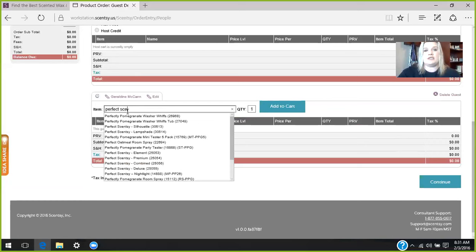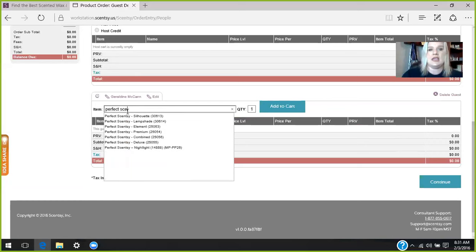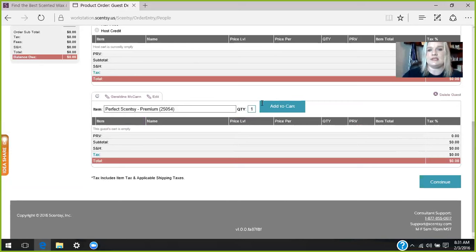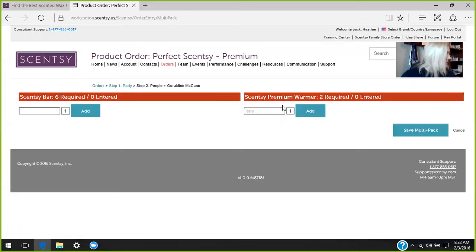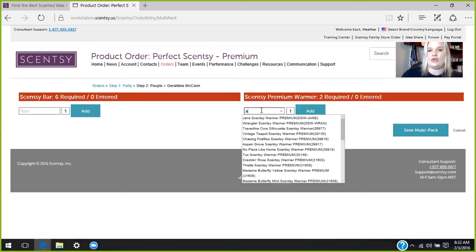So I'm going to just start typing perfect Scentsy. And she actually got premiums. So you just select that and click add to cart. Okay, now her warmers are over here. It's showing you that there are 6 bars required, and you've entered 0. And over here, there are 2 premium warmers required and 0 are entered, okay?